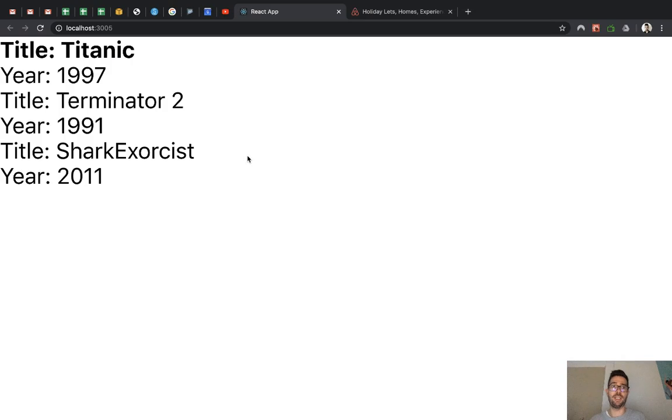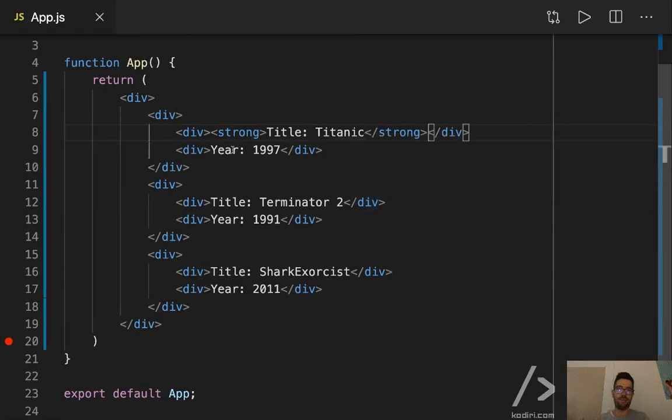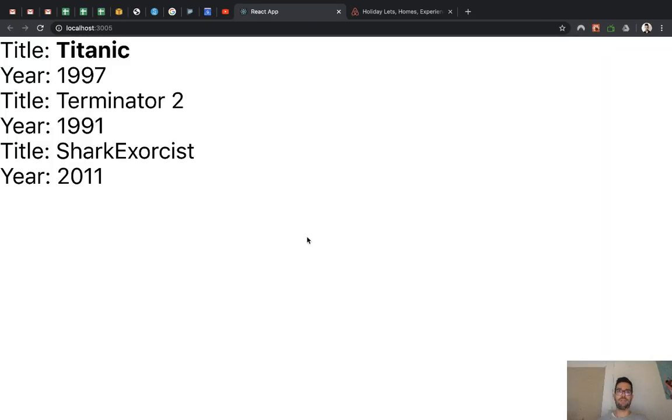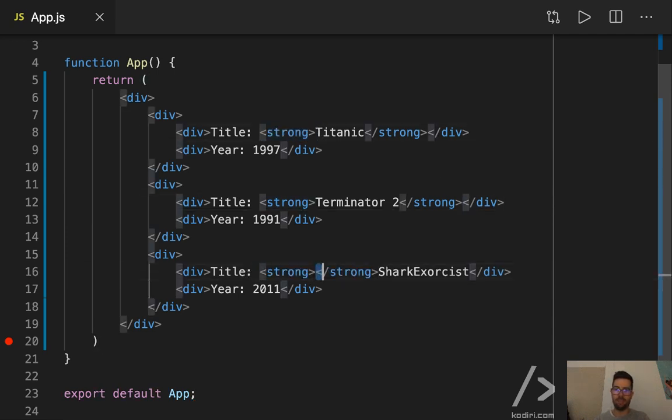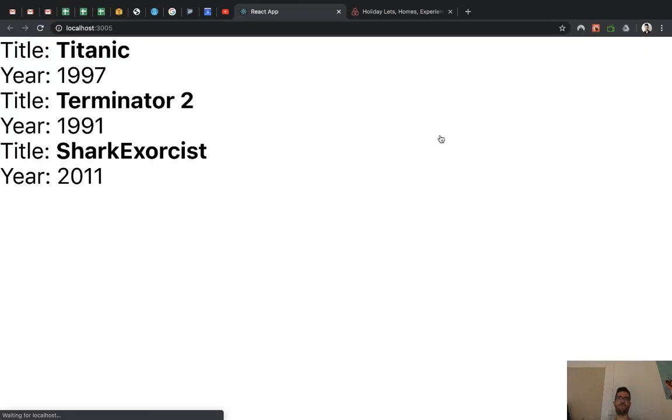Let's see if it works. Here you go, you see? Or even if you want just to highlight the name of the movie instead of the title, something like that. Can you see it's bolder, Titanic now? All right, so of course we can go one by one and change the style of our movies so it satisfies the appetite of our UX specialists.